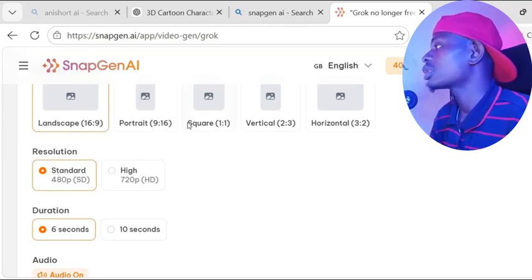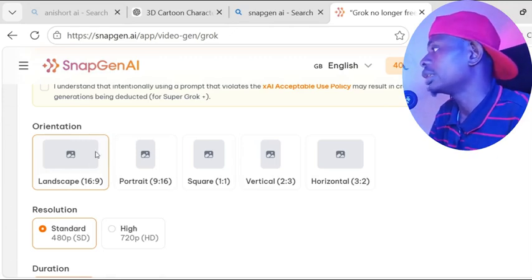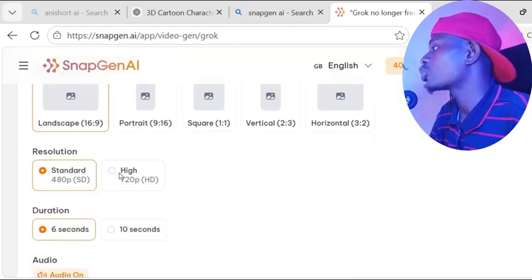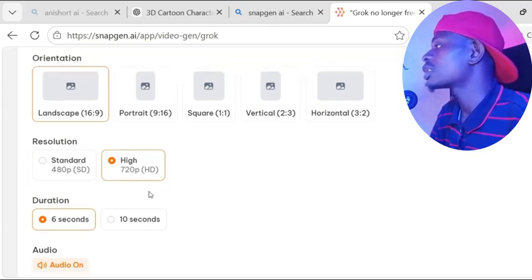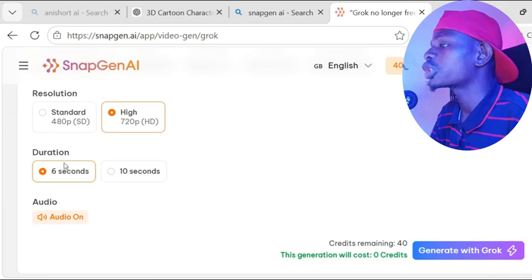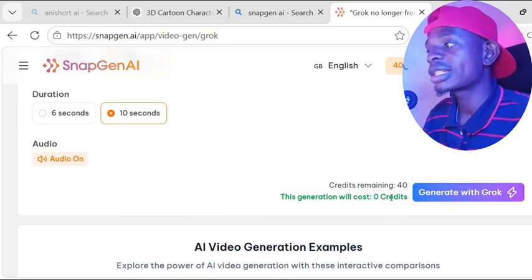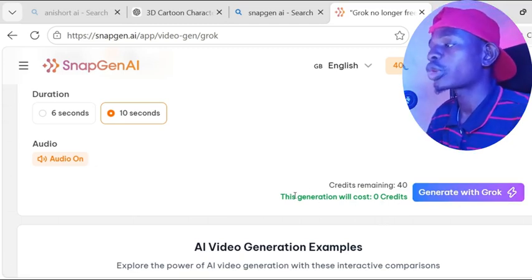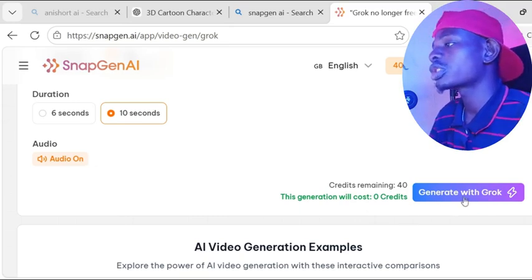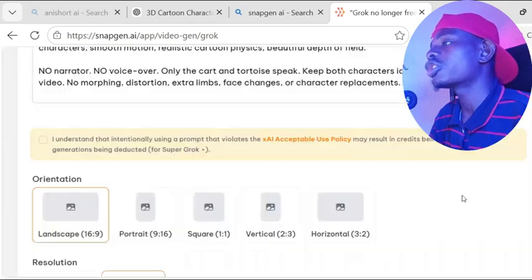As you can see, my aspect ratio, I'll leave it in landscape. Then my resolution, you can bring it to 720p or you can leave it in standard. So I'm leaving it in 720p. Then my video duration should be 6 seconds. Or you can put it in 10 seconds. And after you put it in 10 seconds, when you come here, you can see this generation will cost you 0 credit. So you don't need credit to generate video here. That is what it's telling you. This generation will cost you 0 credit. So the next thing, you just click on generate.